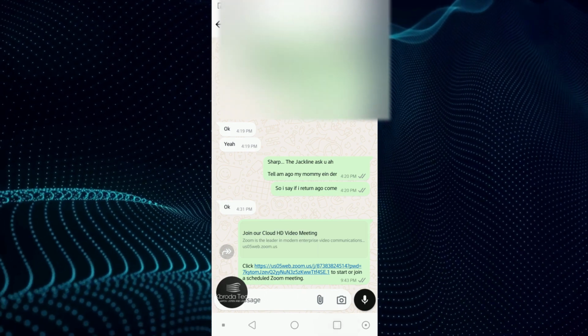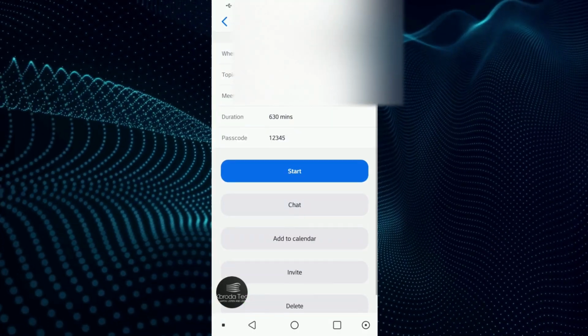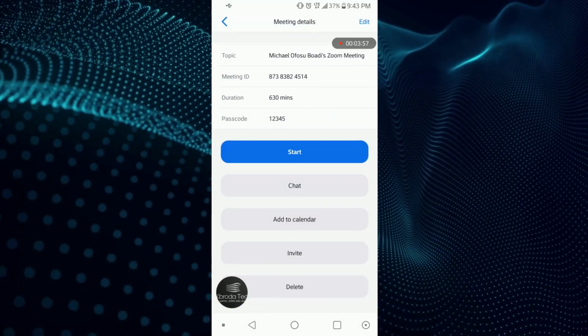That's it on how you can create a Zoom meeting and even share links to friends and family, something like that. Very simple and easy.